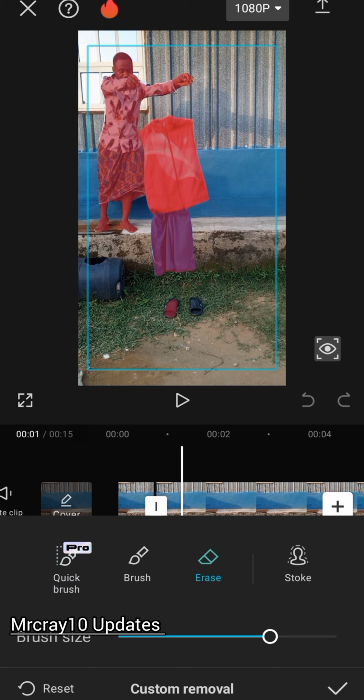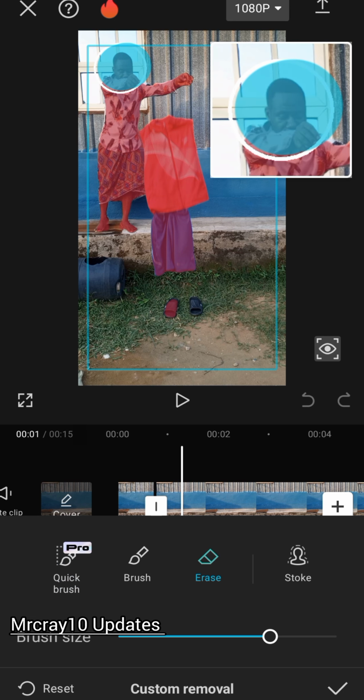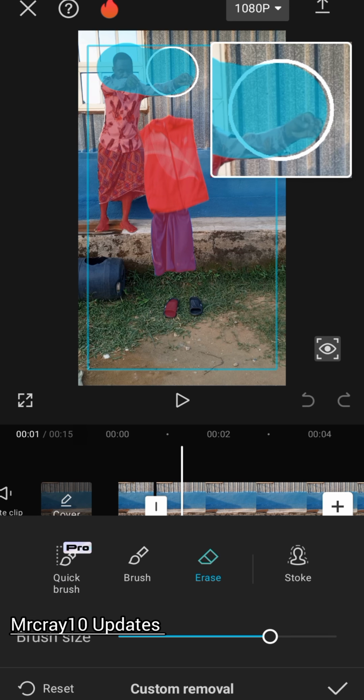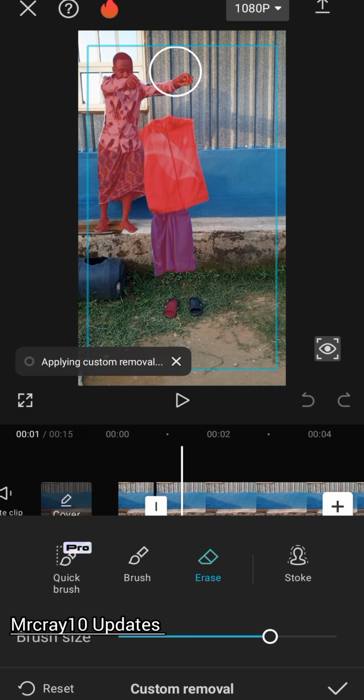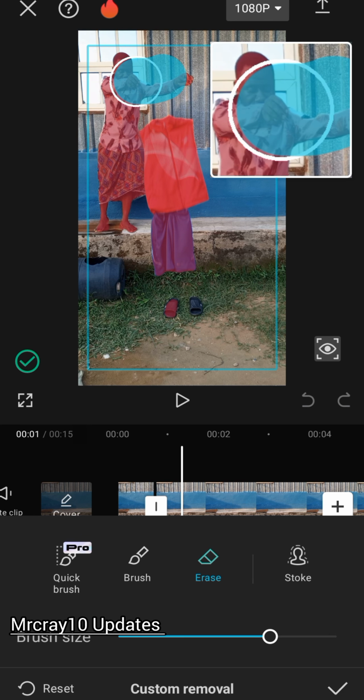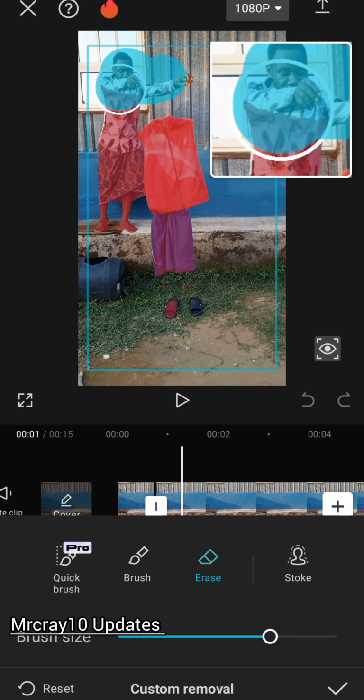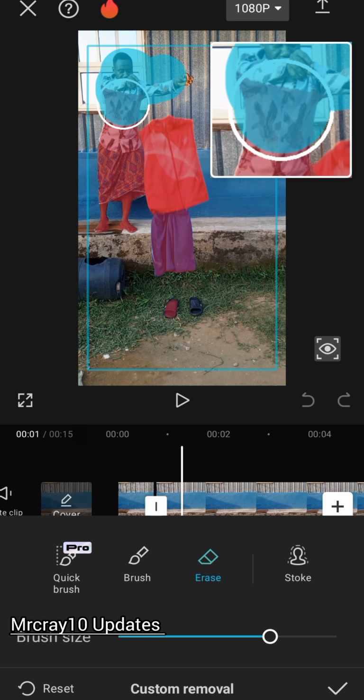You can decide to adjust the brush size to smaller or bigger, anyhow you want it. Now click on erase. When you click on erase, this is where you have to remove this person. Use your finger to tap on your screen, then roll it on the person till you remove the person. Just roll it like that. Make sure you remove the full body.